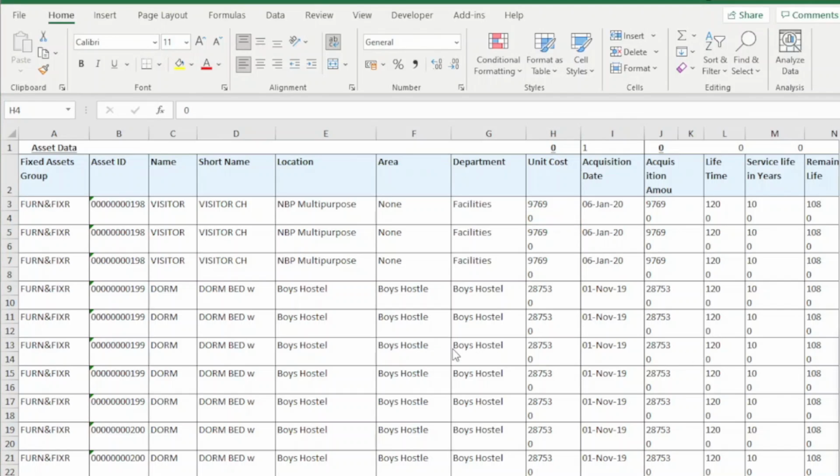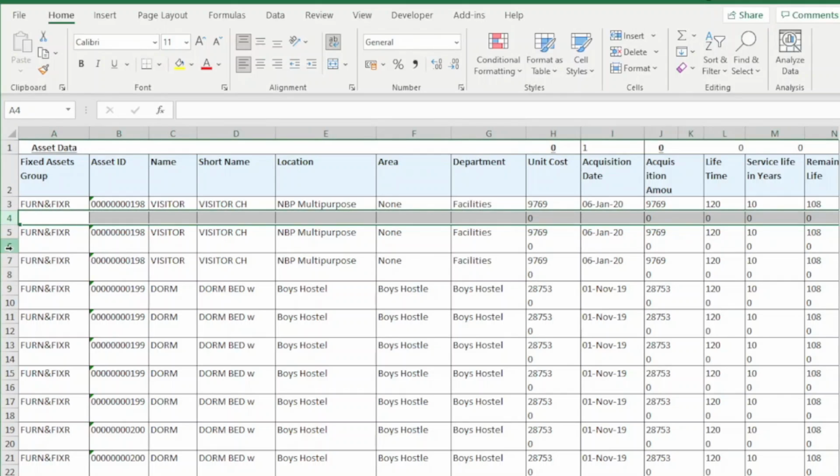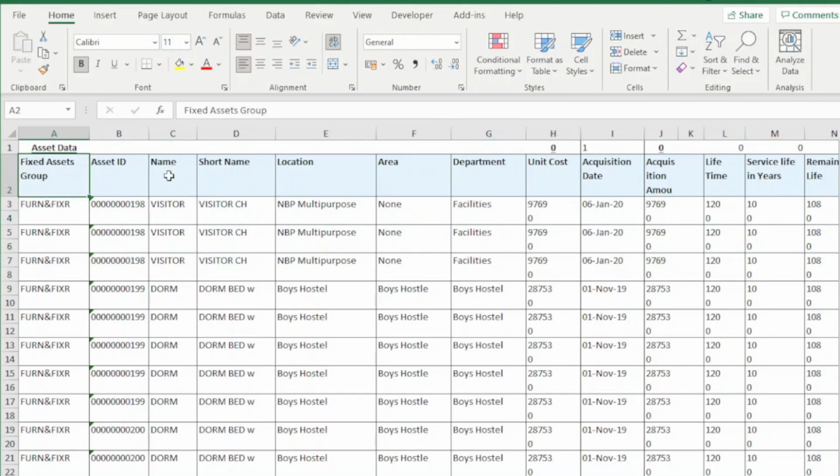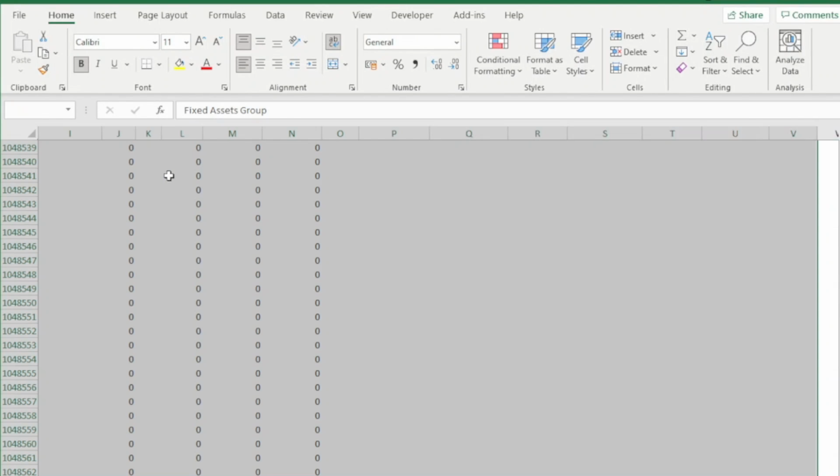Now the third step is to delete the blank rows that are associated with these tables. For doing this, you need to convert the entire data into a table. I press Shift, Control, and End.